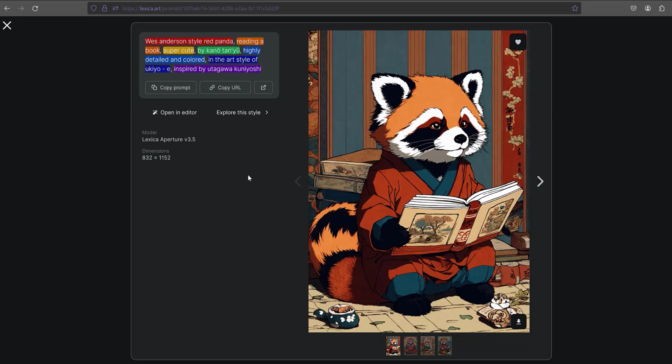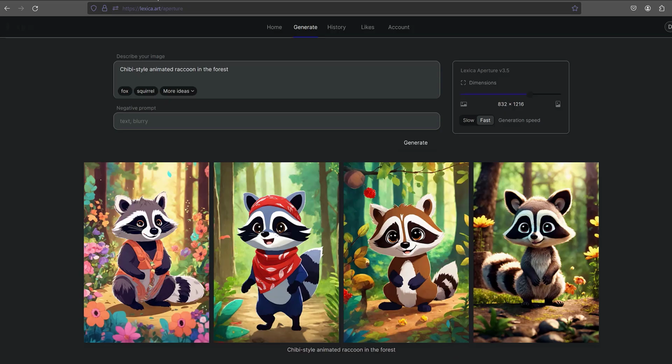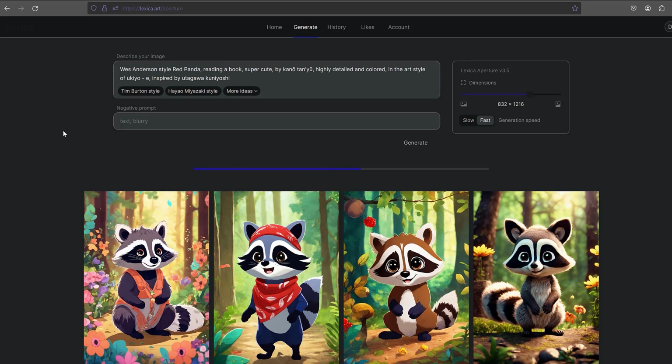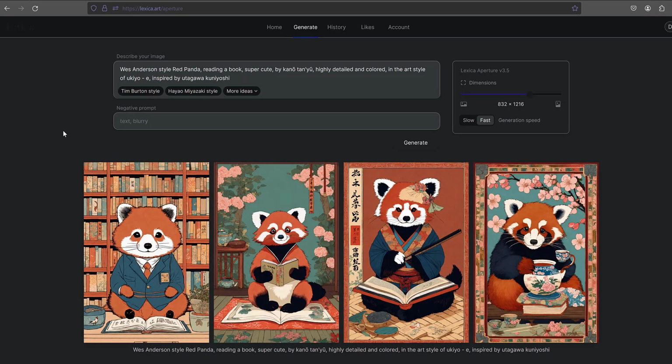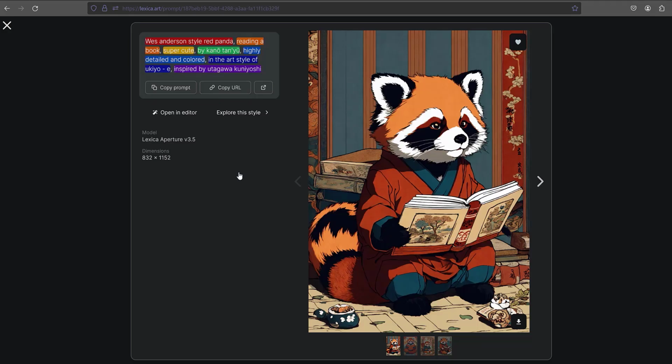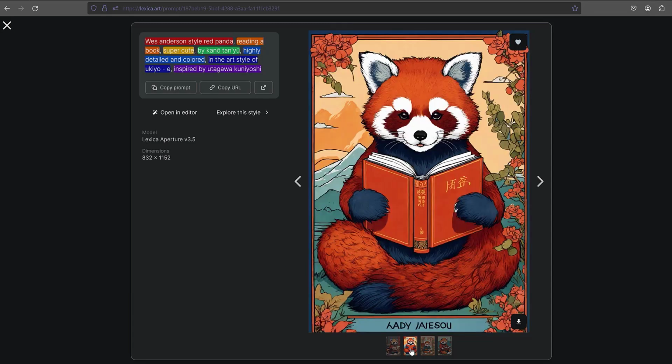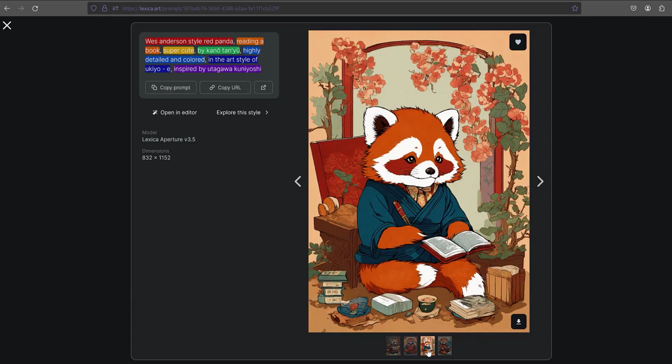If everything is clear and I like it, I copy the description by clicking the Copy Prompt button. Then I go to the image generation page and paste the copied text into the Describe Your Image field. I click the Generate button. Here's what I got. Naturally, not exactly like the original, but very similar.